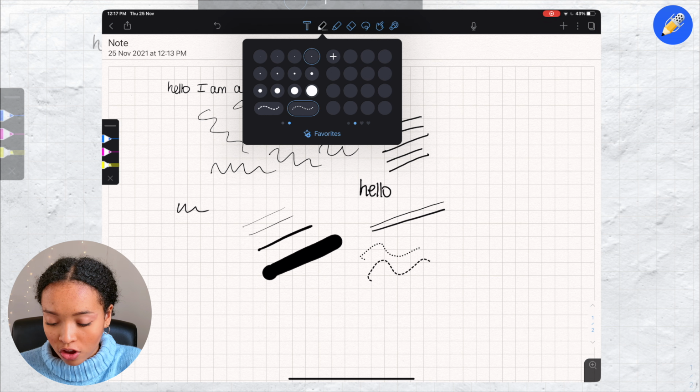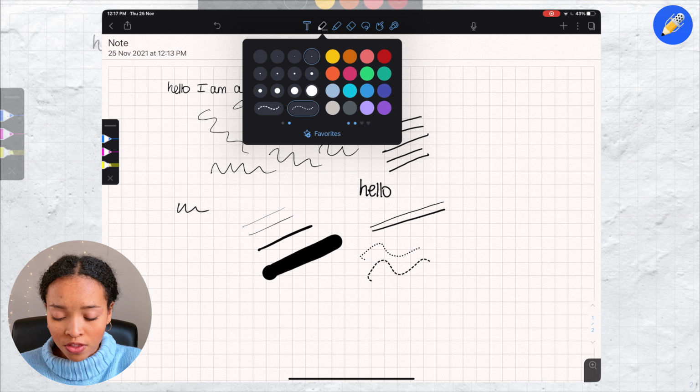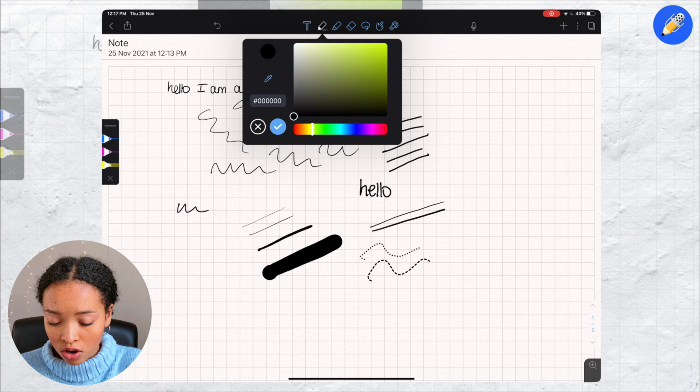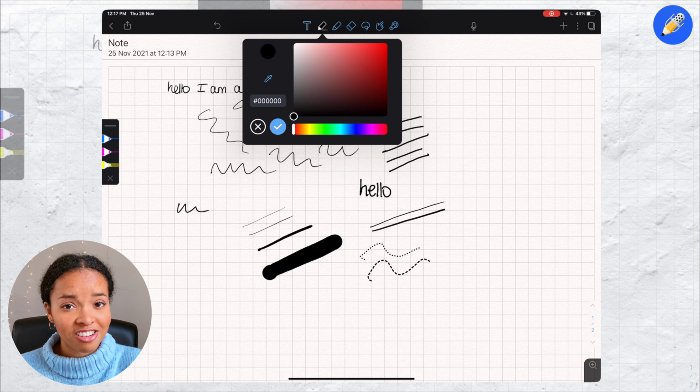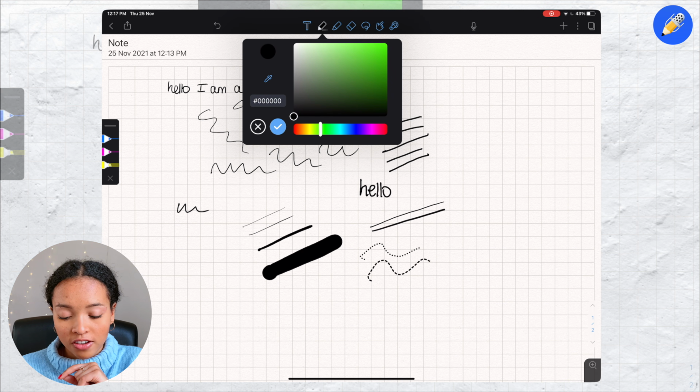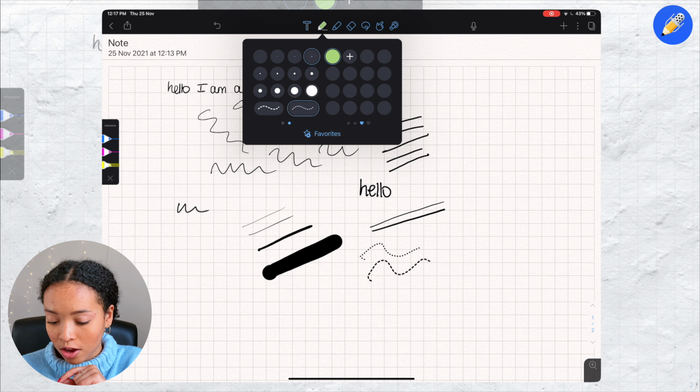And then for color options, you have these ones, and then you can add your own, which I think is a new thing. Notability has changed a lot, but you can also add your own. So if I wanted to add this shade of green, I could do that, and that would be a new shade of green here.